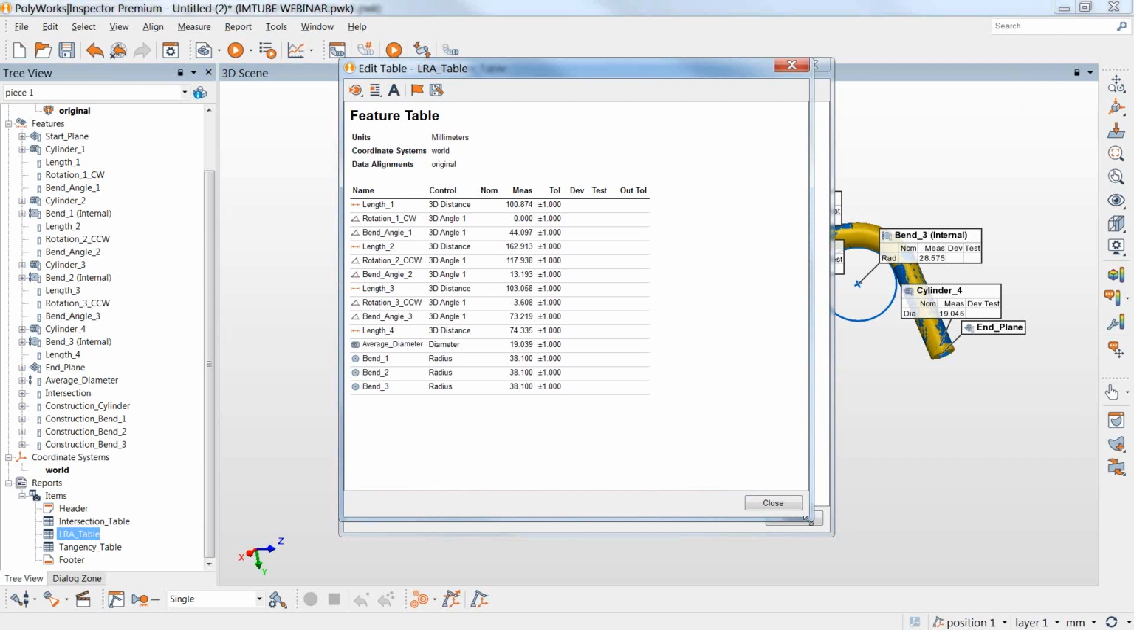So with these two examples, I've been able to show how easy and how quick it is for us to measure tubes and rods that are bent using either a CAD model, LRA data, or, if we don't have any nominals at all, just to inspect a tube by itself.